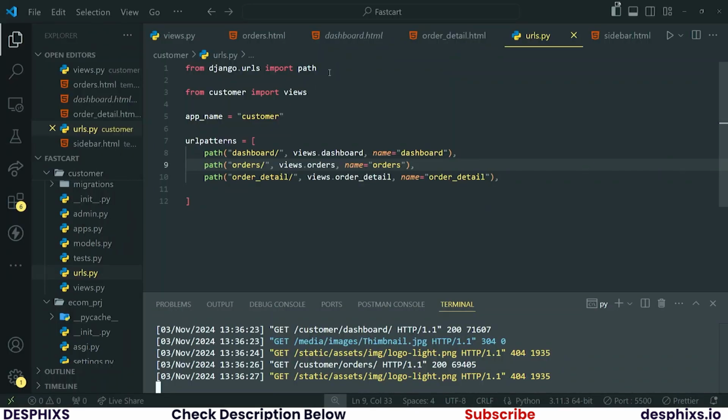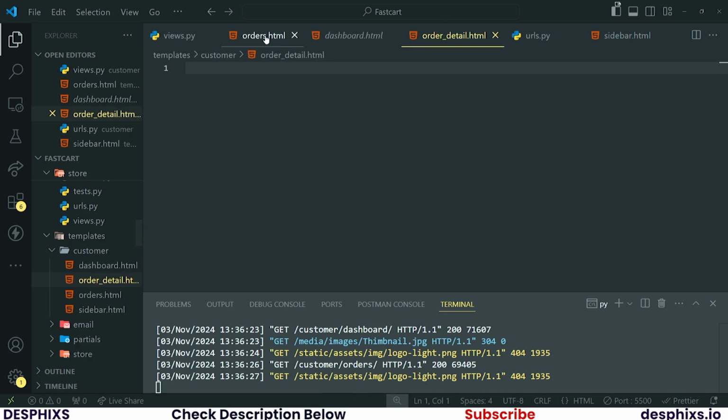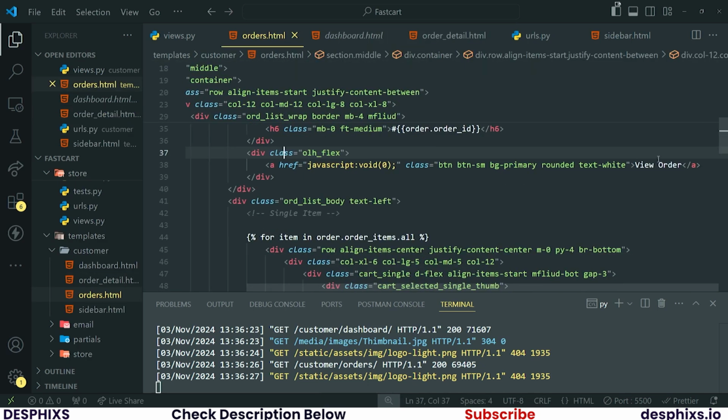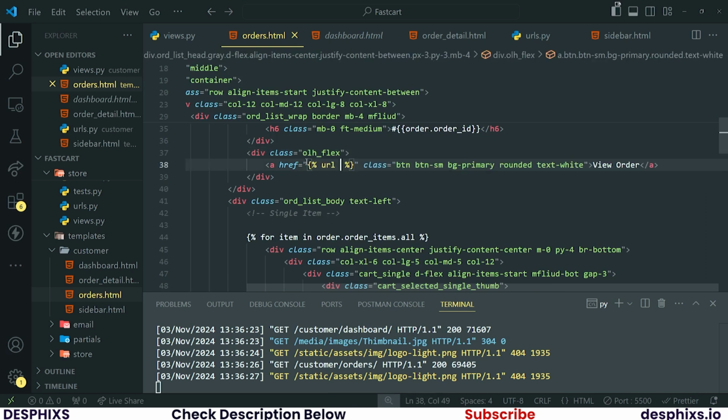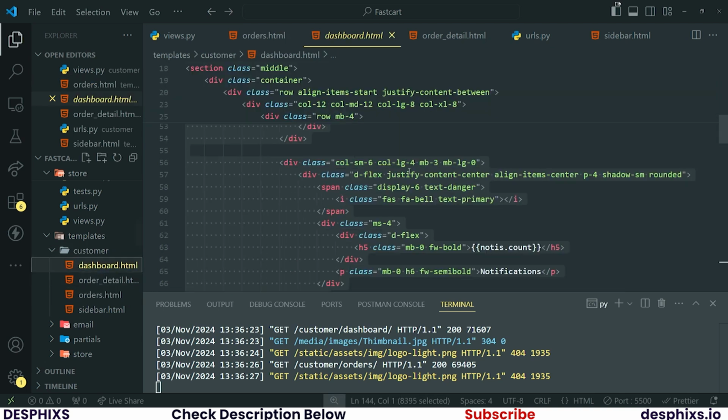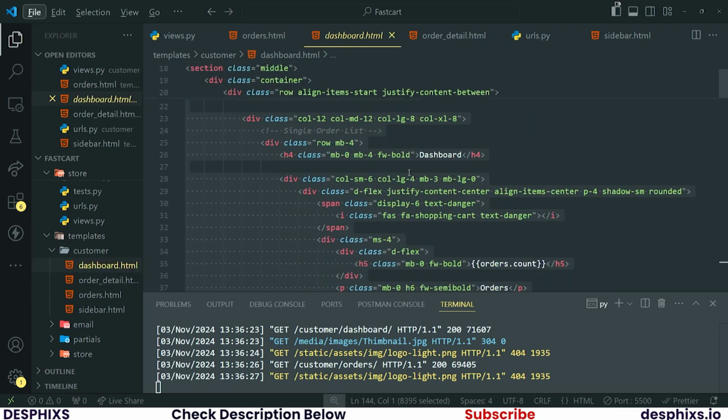All we need to do right now is, in the orders.html, look for the button that says view order, this one, and replace this javascript void with the URL customer order_detail. But you need to pass in order.order_id, or else you will have an issue. You also want to do the same thing for the dashboard view order. Remember that one?